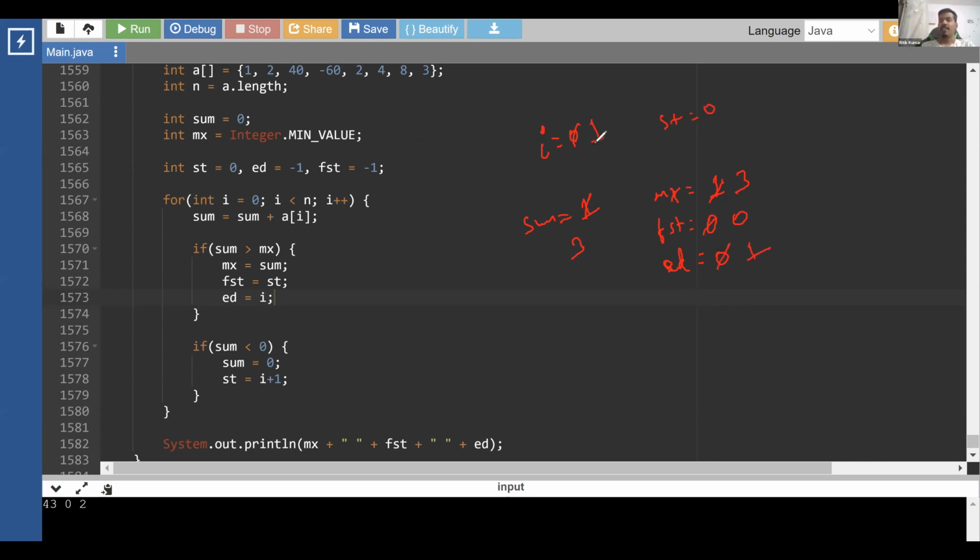Okay. Next, i changes to 2. Just look at here. So i changes to 2, so it adds 40 to it, so it becomes 43. Now this 43 is greater than max, so we change this maximum to 43. Our start index updates to start, which is 0, and end index updates to i, which is 2.